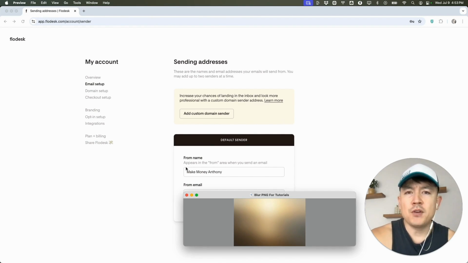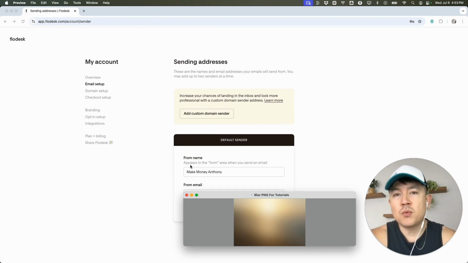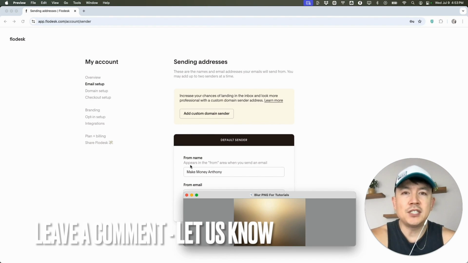So there you have it, guys. If you're wondering how to change the sender name in your Flodesk account, that's the easiest way I know how to do it. If you know an easier way, be sure to leave a comment below. Let the rest of us know how you did it.